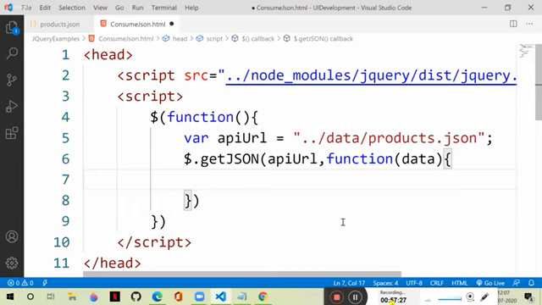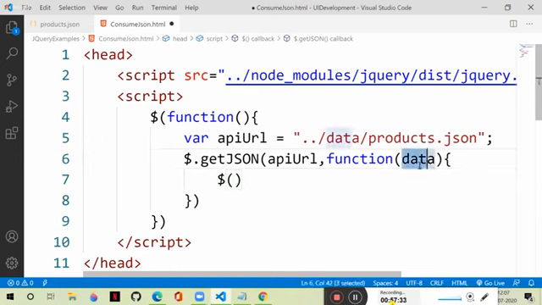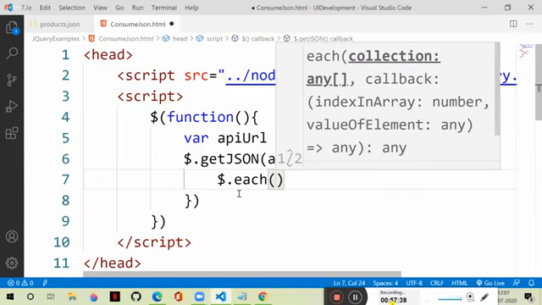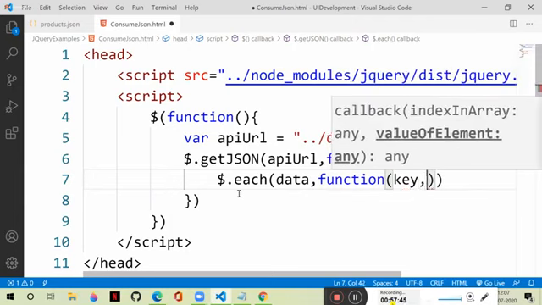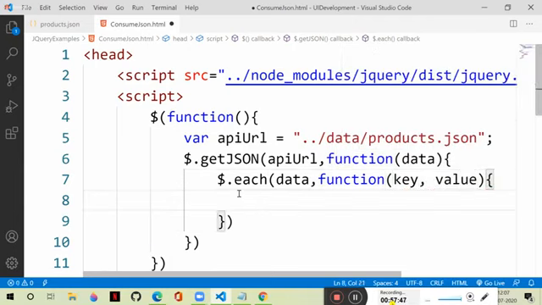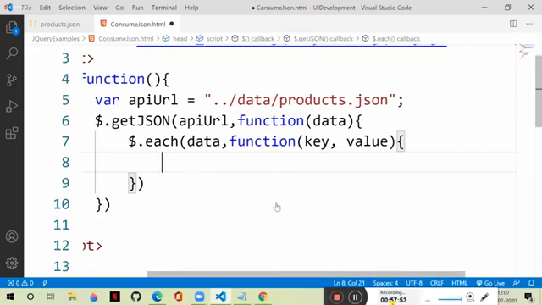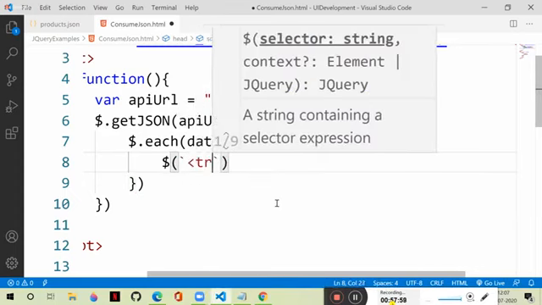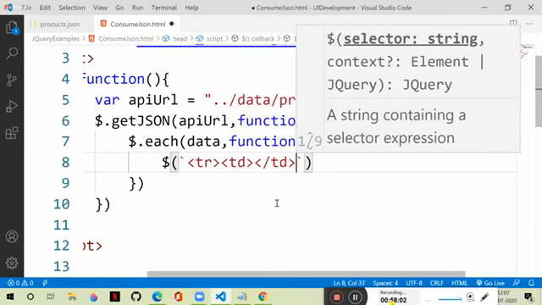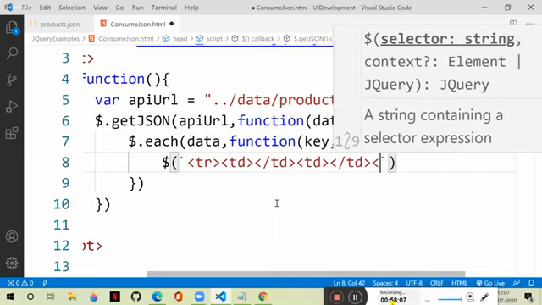And you have to perform iteration over that object. You know that this data is an array. Then how to perform iteration on it? Dot each, data, and a function. It uses a key and a value. And what we have to do, we need to add the data. We know that it has name and price. Then we need to create a TR with TD. So close TD, another TD. Okay, and close TR.